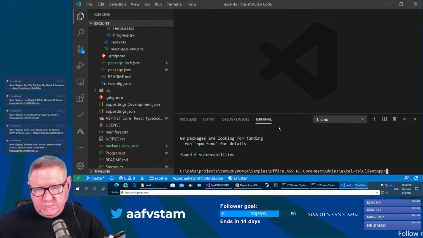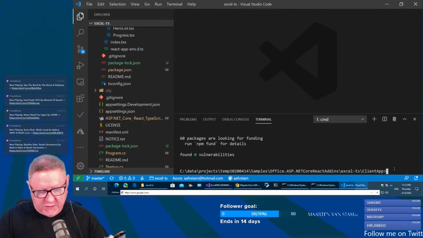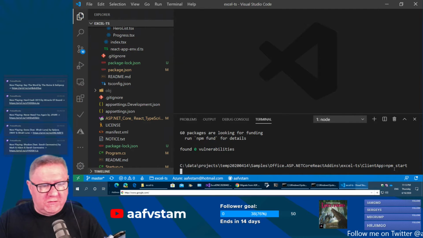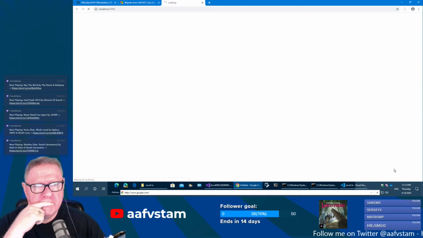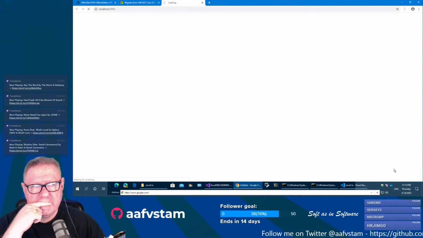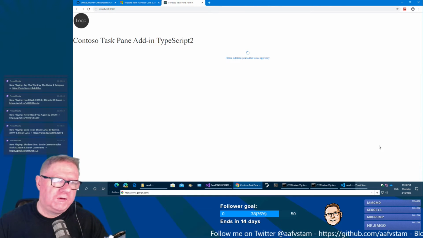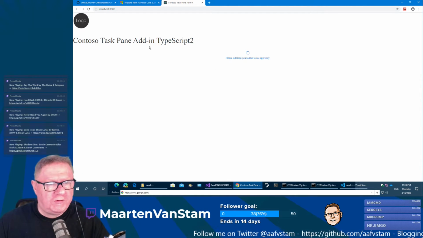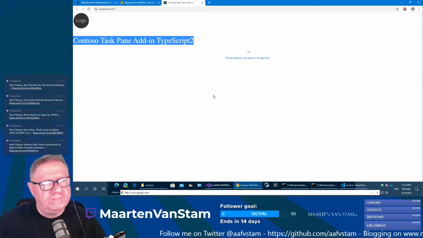Yeah. npm start. Let's see if it runs. That's working. Composer task pane, adding TypeScript 2. TypeScript 2. Why is it TypeScript 2?